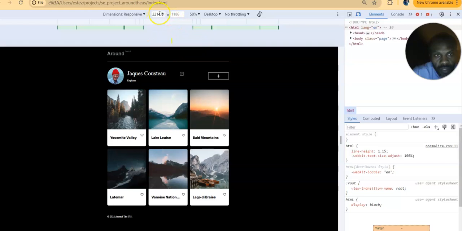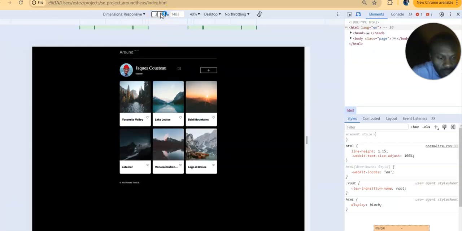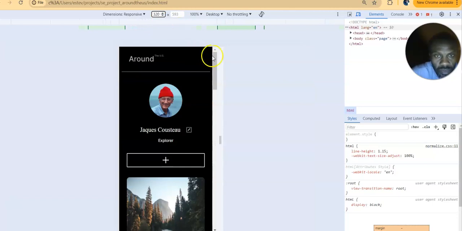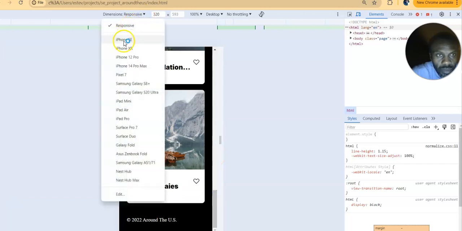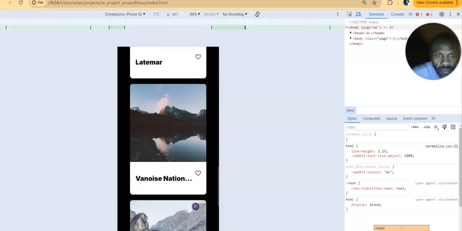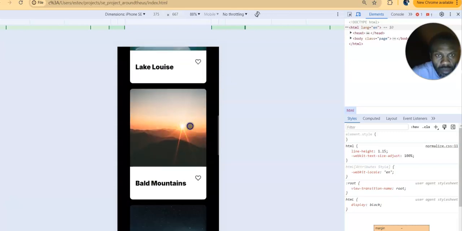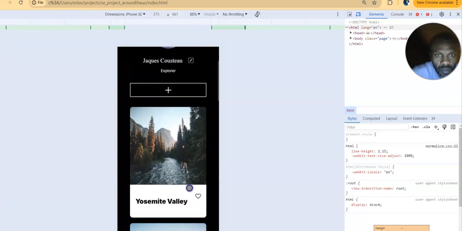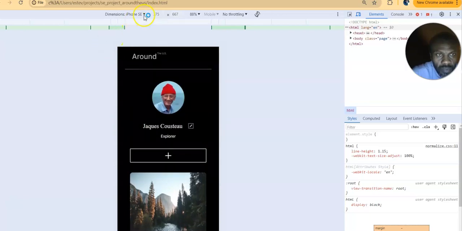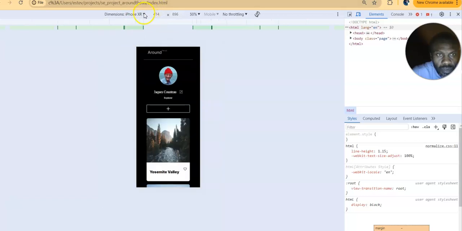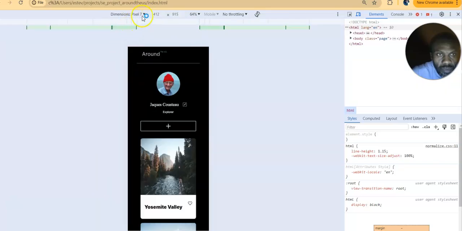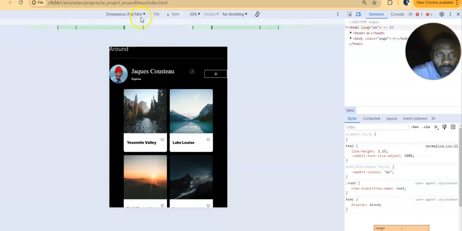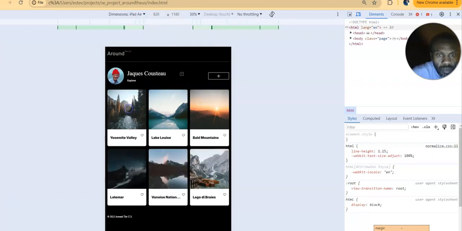So in fact, let's see the project in mobile size. That's the project on the mobile size. If we use other devices, we use new devices. So this is the project from different devices.